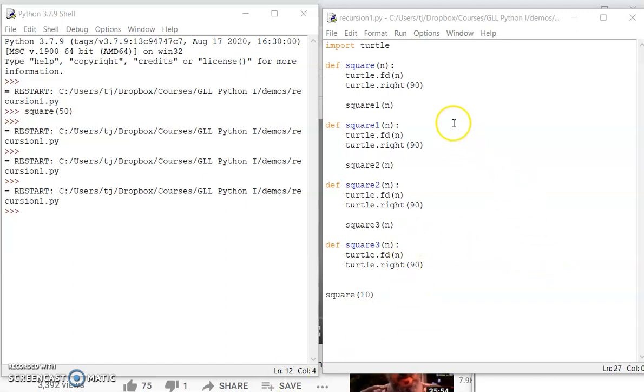Okay, so in the last video we saw that we could write this set of very similar function definitions, and we drew part of the square and then we passed the buck to the next function, and we kept passing the buck, and we passed the buck again to square 3, and then the buck stopped here. Right, there were no more function calls in square 3, so the function stopped.